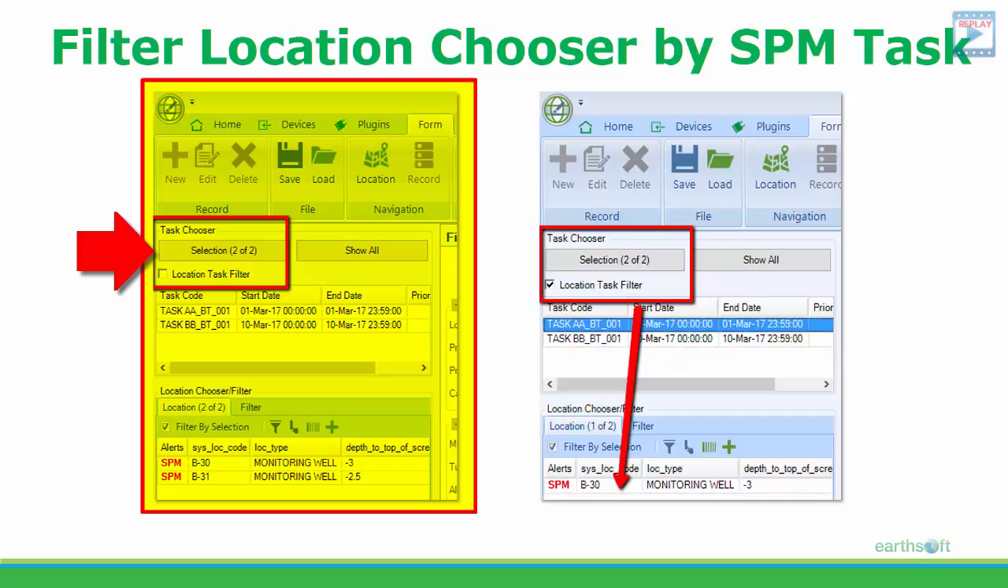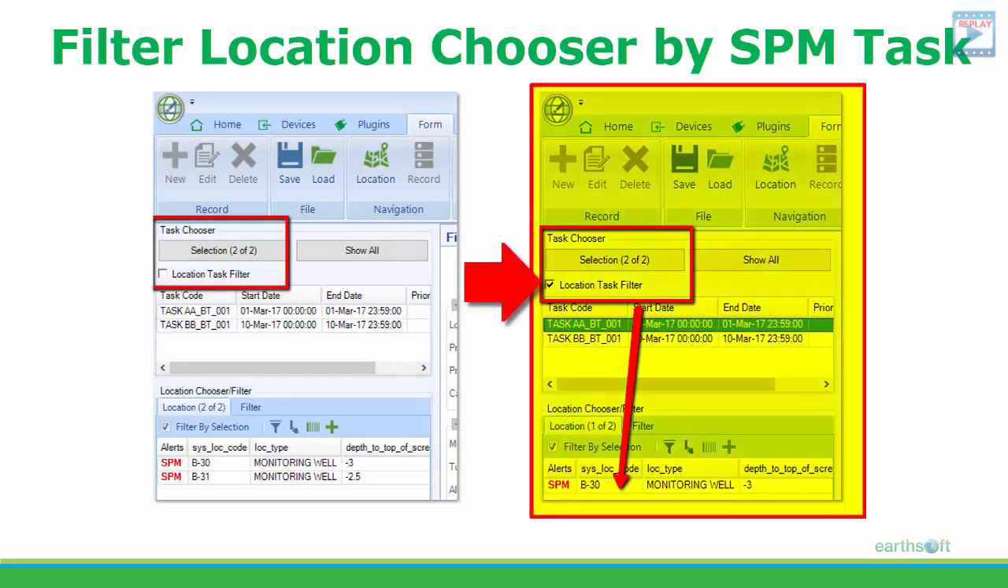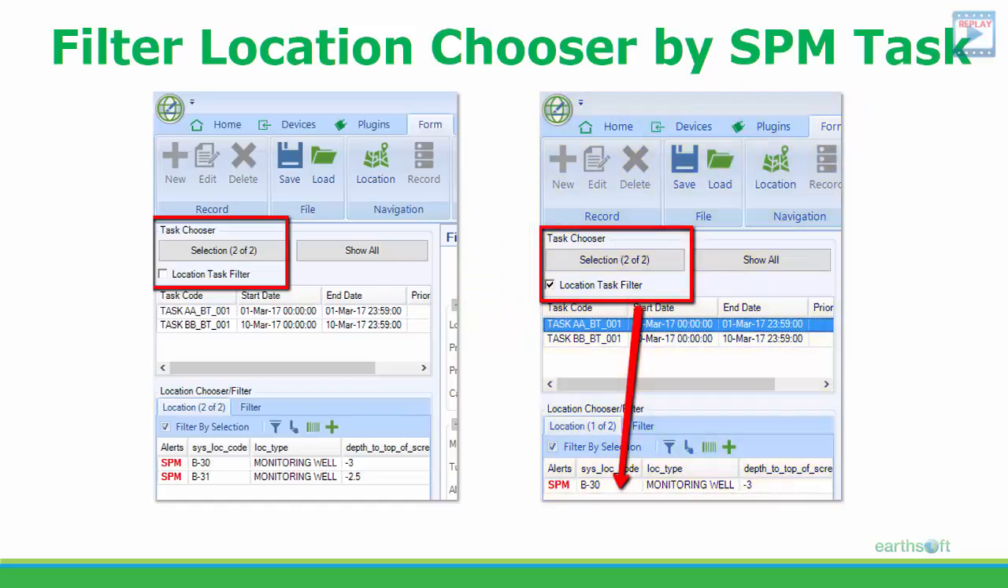The user was presented with a list of all the tasks and also a list of all the locations. With the implementation of this new feature, if we have the task chooser and we check the location task filter, then when this is enabled in the task chooser, upon selecting a task, only the locations pertinent to that task will be shown in the location chooser. That makes it much easier to identify the locations that we need to access in order to complete that specific task.